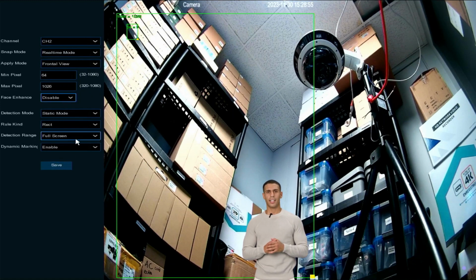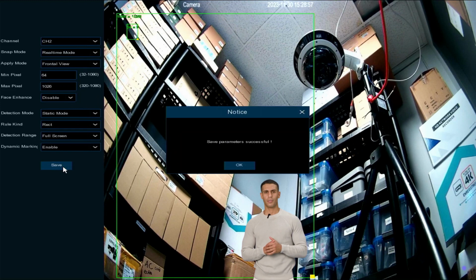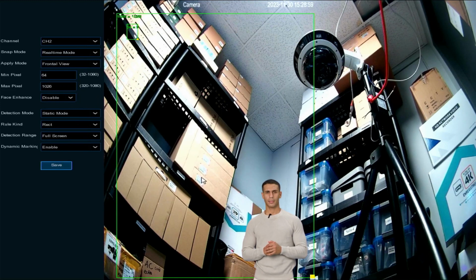Whenever you change any setting, you click on Save. Do not forget to always save any changes made.